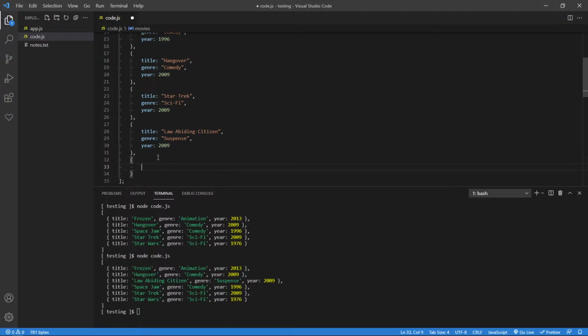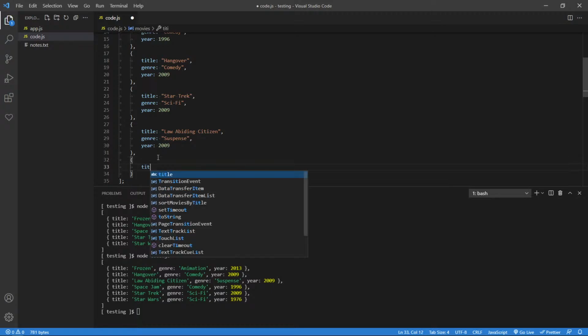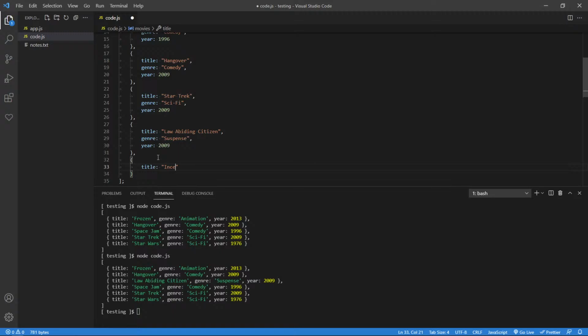Got Leonardo DiCaprio. Title: Inception. Genre. And what is this? Is that a thriller too? Is that suspense? I don't know the genre of this. Drama? No, it's not drama. We'll just say it's its own thing. It's Inception. Genre.